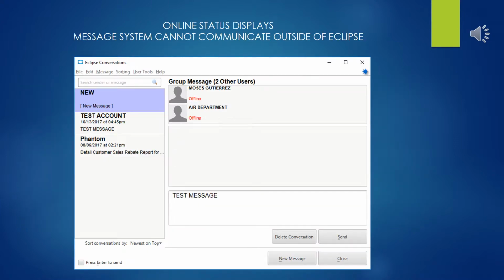Once you've created a conversation thread, then messages are as simple as typing in the box and hitting send. Notice in the group messaging window that the system will tell you whether or not the people you're communicating to are online or offline. And of course, as soon as they log in, they'll have access to the messages that you sent. And conversation is continuous until you tell it to delete.